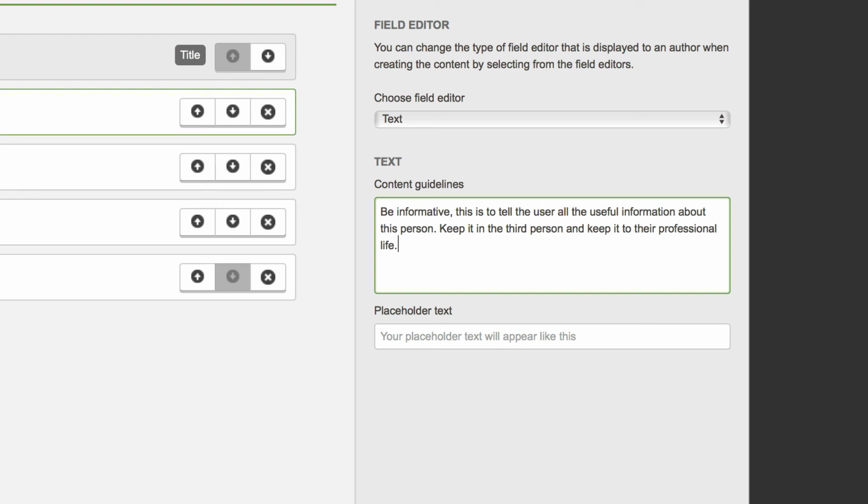It's worth bearing in mind that content guidelines are best used to provide authors with a bit of help with the look or feel of the content they're creating. By choosing the right field editor and using validation settings, you can sometimes cut down on your content guidelines, or do away with the need for them altogether. That's all there is to it.